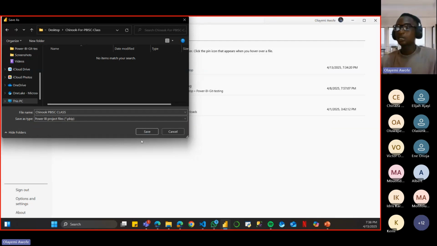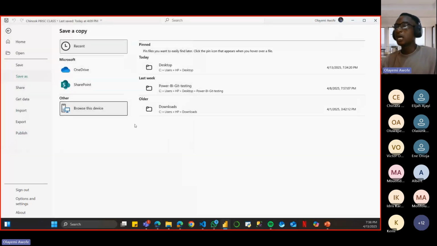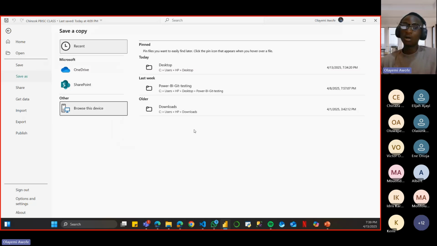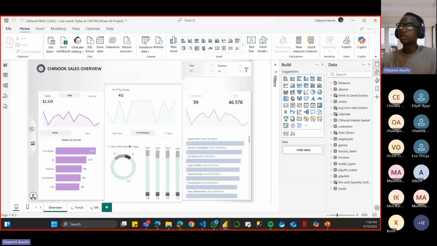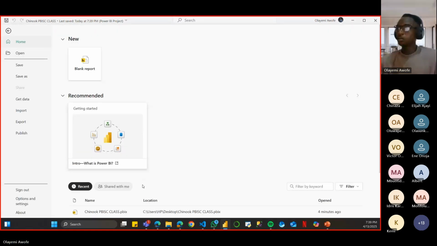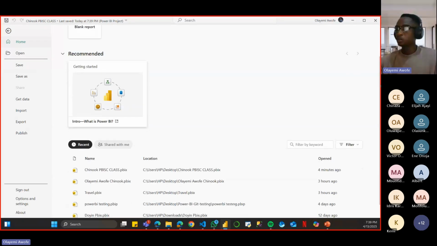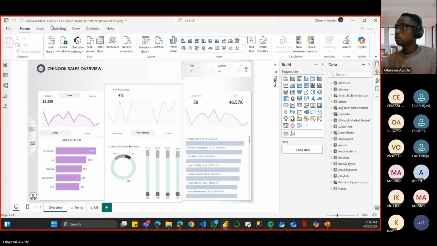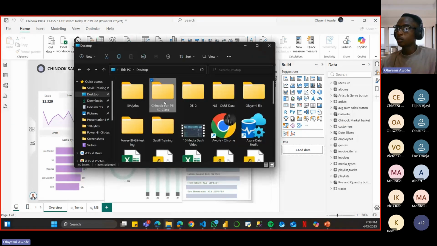This is very important. So you click on save, and once you save it, it will be loading, and it will change the file format. It is no more PBIX, it is now a PBIP. I think it's still loading. Let me check my computer and see if it is there.